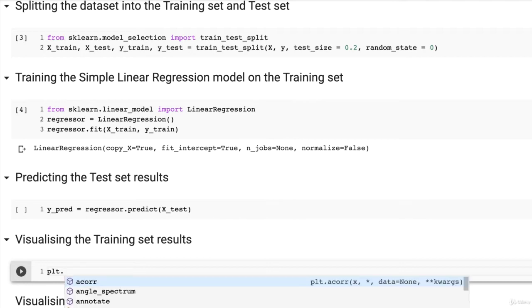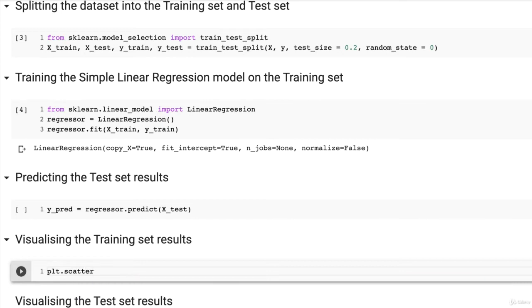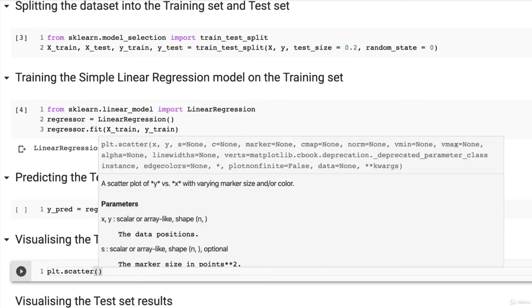And then we're going to call a specific function from this module, which is called scatter. And scatter will allow us to put the red points, corresponding to the real salaries in the 2D plot. Okay, so naturally what we have to input here are the coordinates of these red points representing the real salaries. And these coordinates are nothing else than X train and Y train, right? Because remember, the x-axis will be the numbers of years of experience. That's what is contained in X train. And the y-axis will be the salaries, and that is what is contained in Y train.